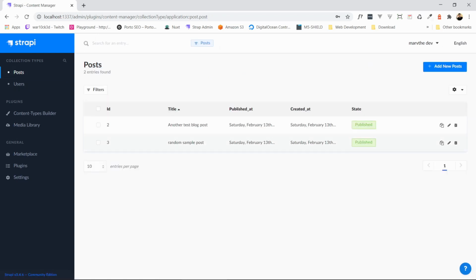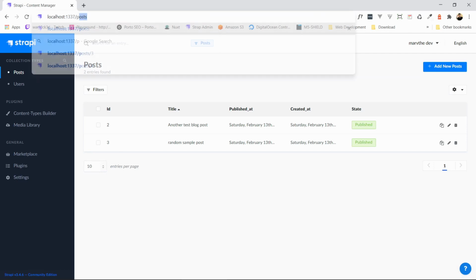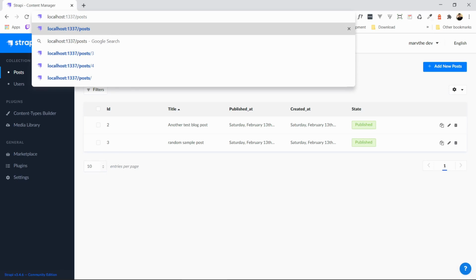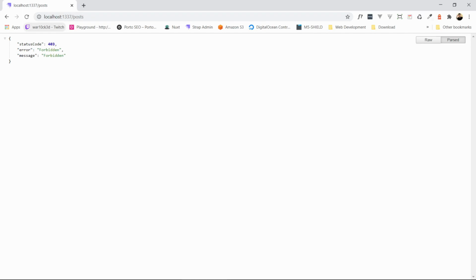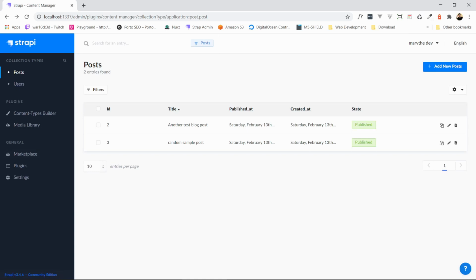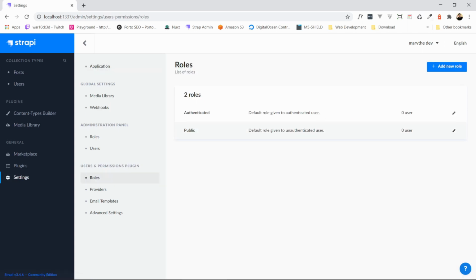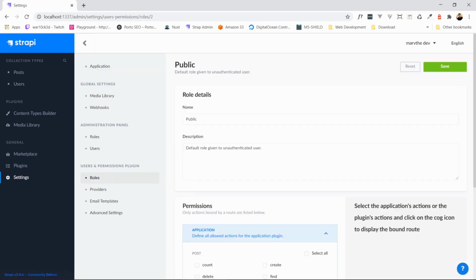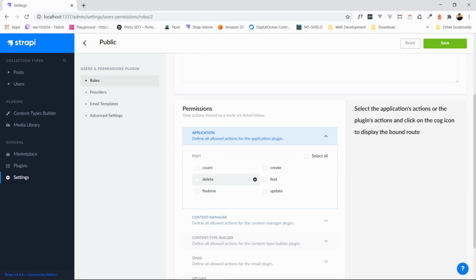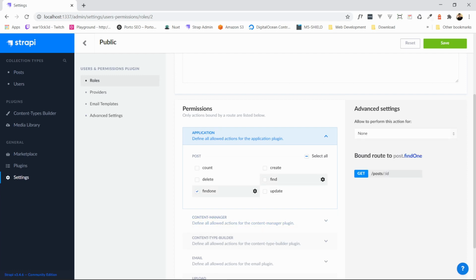Okay, so now I have two posts, and if I reach the endpoint, it should be /post since my collection type is called posts. I got a status code error because I did not set the permissions for my content type. So just go to settings, users and permissions plugin, click on roles, and click on public, and down over here where it says your collection type, mine says post, I'll check find one and find, and then I'll click save.